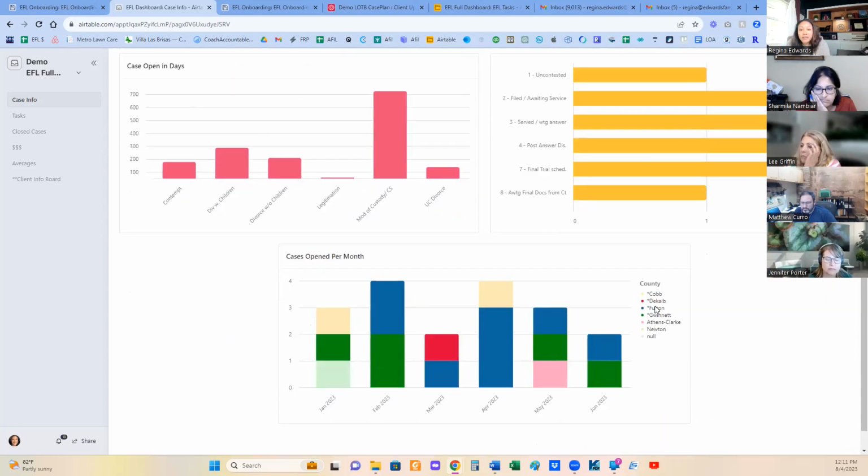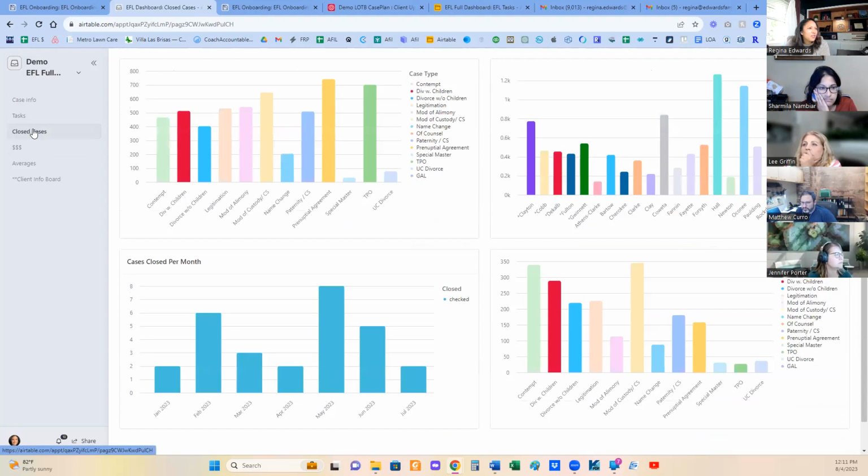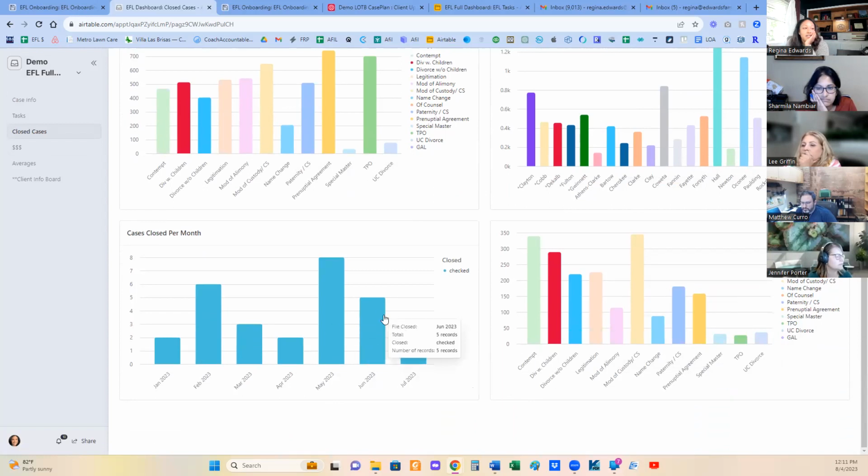But those are the things that I'm interested in, the data that I'm interested in seeing. So that's why it's there. And there's not much data there because this is a demo and I deleted most of my files. So probably there's nothing in, oh, there is something closed. So I do have a closed one as well. So this also lets me know where my case spread is, where my county spread is, the type of cases that I'm doing.